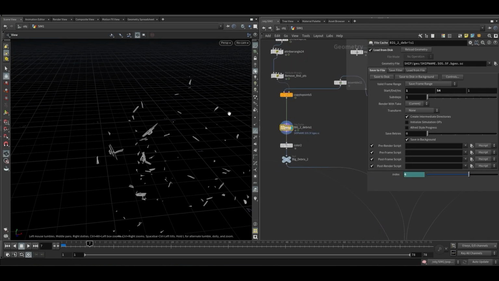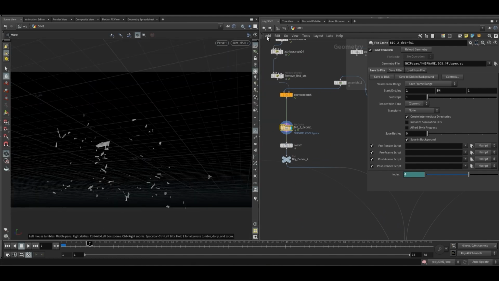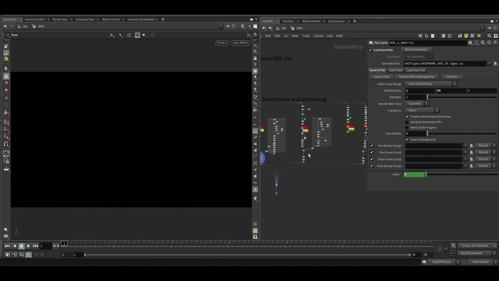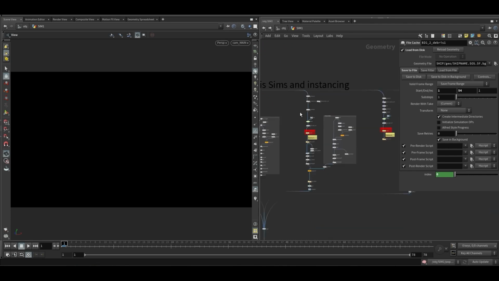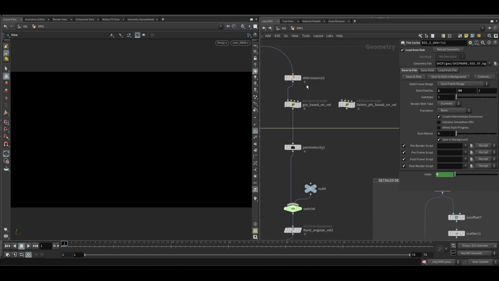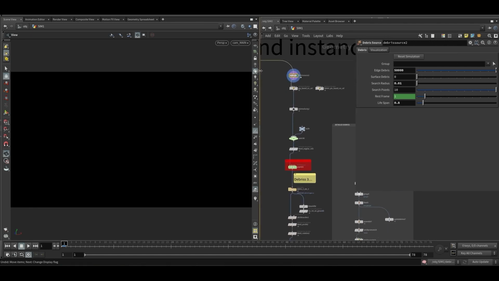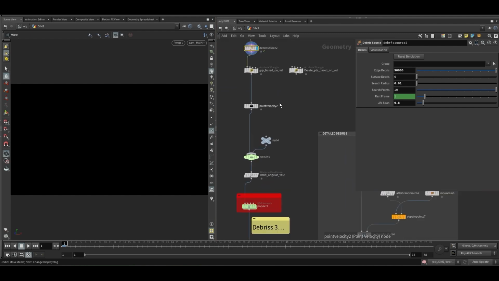So after caching, they look like this. If I turn the grid off, yeah, they look like this. So we got our second debris simulation. The third debris simulation, we are doing different debris source, like some different settings. Some settings are different in this debris source.